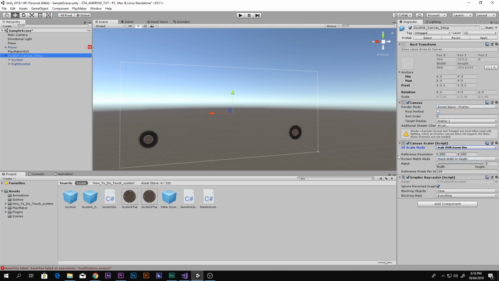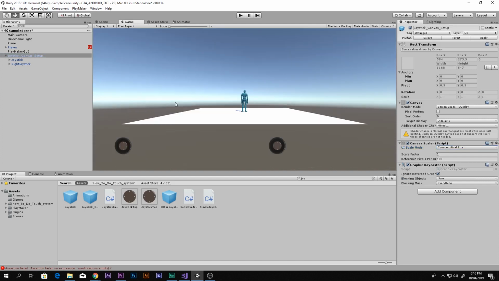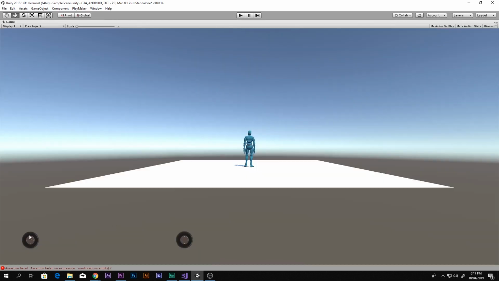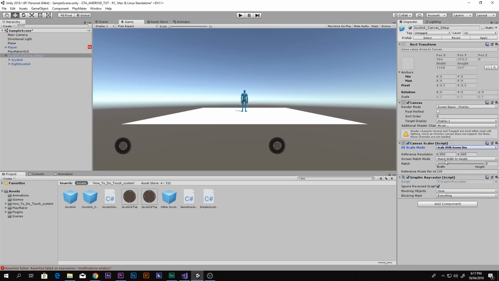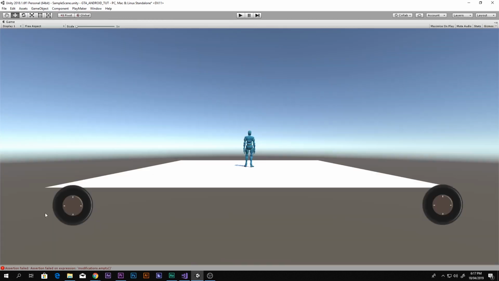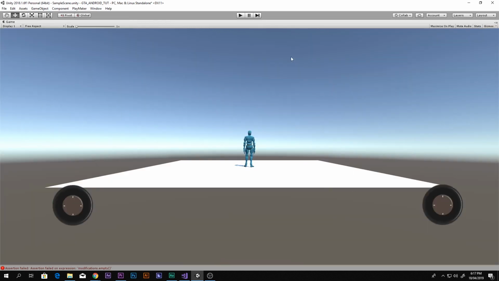Great, there we go. So in order to make this joystick look better, if you go to the game view, they're not set right, they're over here in these corners. In order to fix that, you have to come to the canvas scaler script and change the constant pixel size to scale with screen size, and as you can see, there we go, it fixes. You can also increase and decrease the width and height, but in my case it's already set, so I'm not gonna change anything.